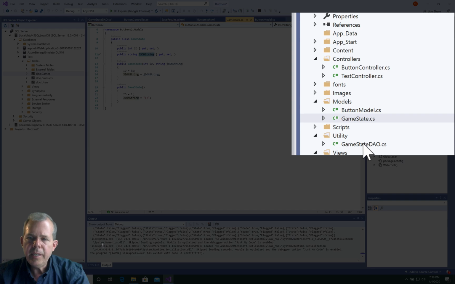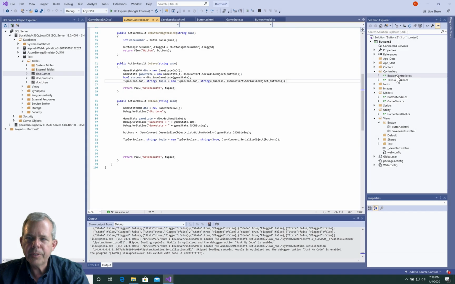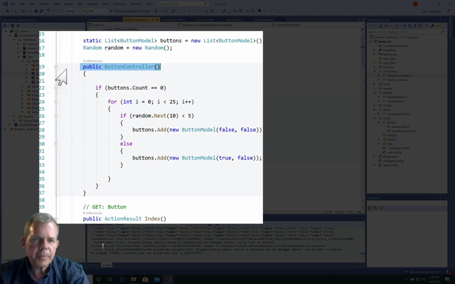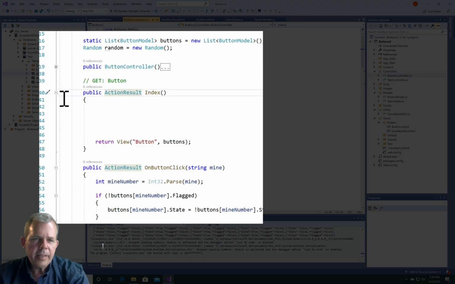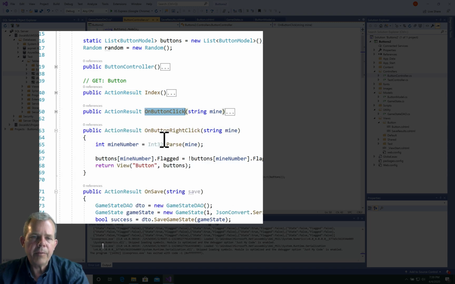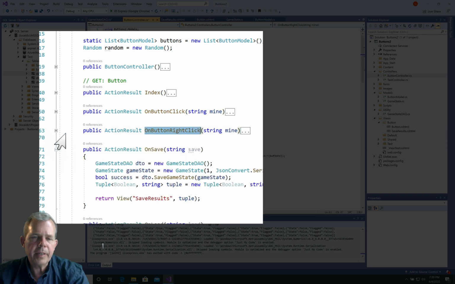Let's go see what we did in the controller. So button controller. So the first thing we had was a constructor. Let's collapse that. Then we had the index method. Let's collapse that. Last video, we created this button click and on right button click. Let's see if we can collapse those.